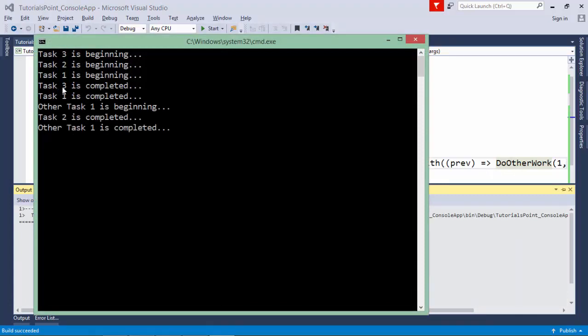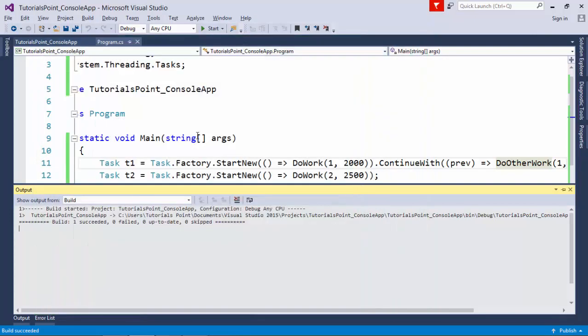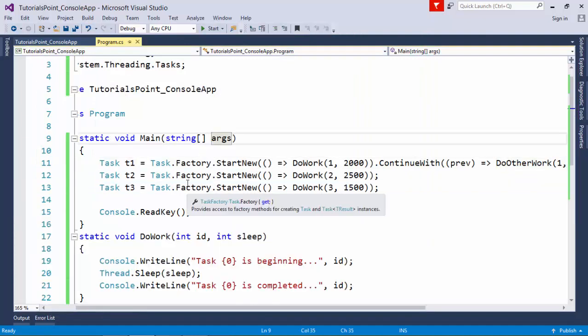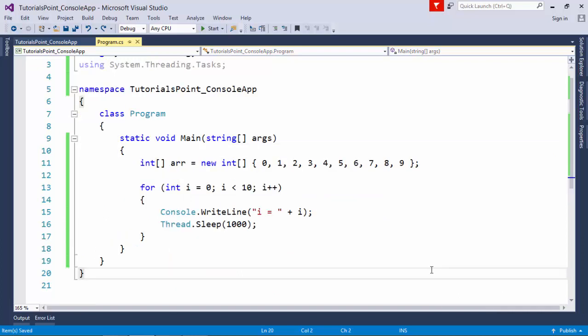Now you see task 3 is completed. As soon as task 1 is completed, other task 1 is beginning, and then it is completed. Alright, so this is how you can start working with this task in order to perform parallel programming in your .NET Framework. Now let's see one more implementation right here.